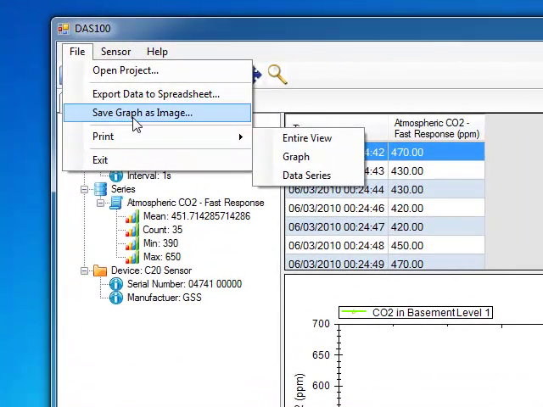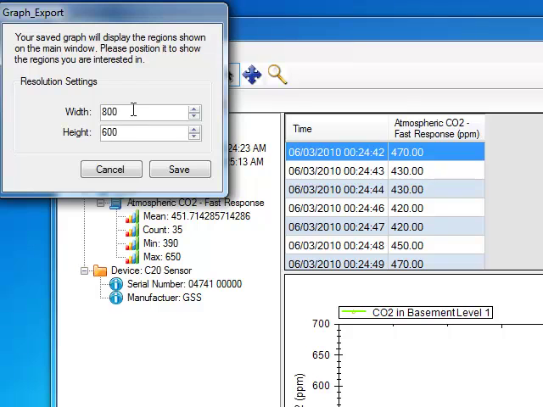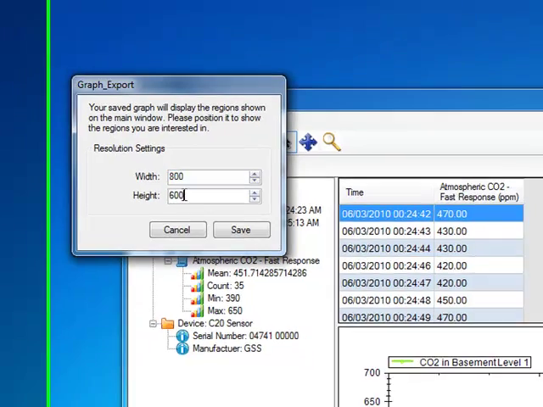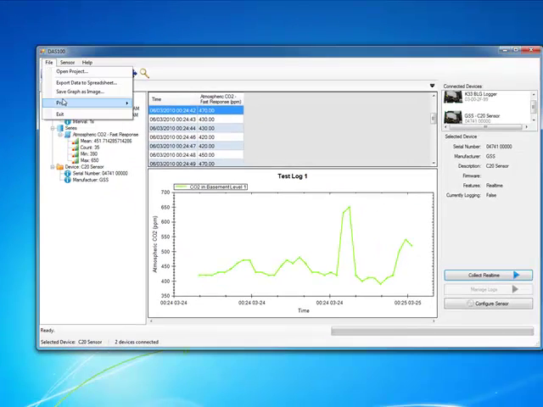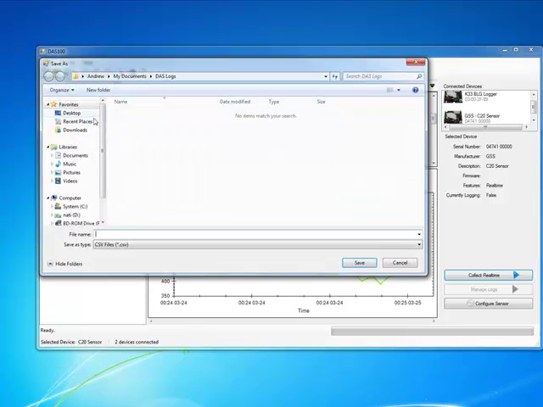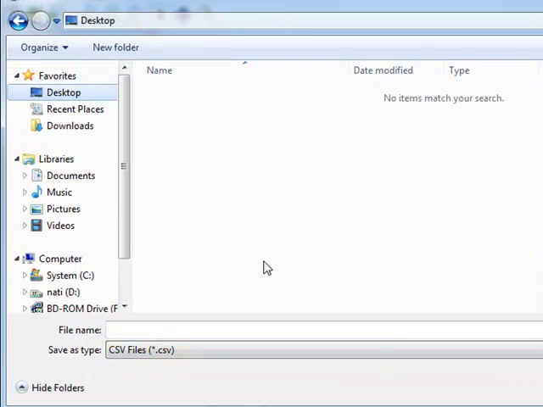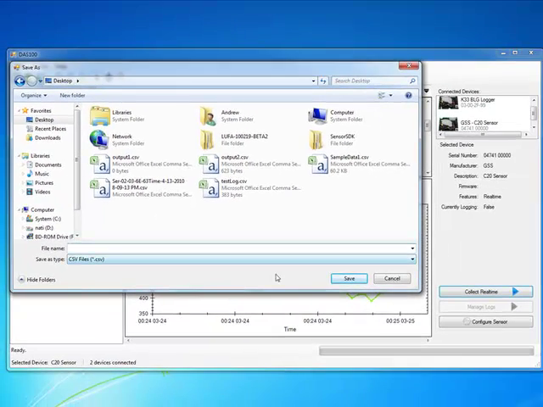In this menu, we can save the graph as an image, which is useful if you wanted to include this graph in a report of some sort. You can choose a pixel size, width, and height. We can also export the data to a spreadsheet if we wanted to create a CSV file. It will certainly allow us to do that and save it on our desktop or wherever.